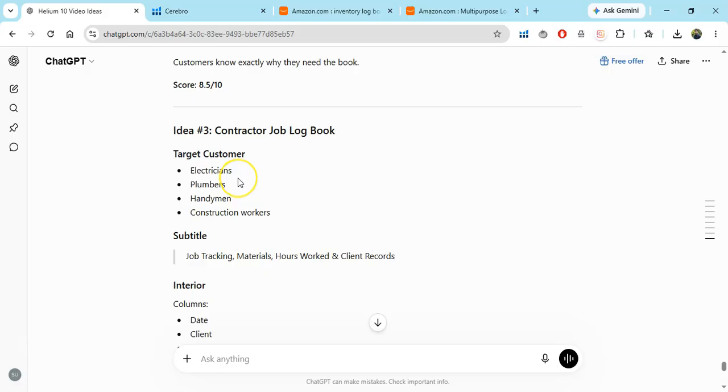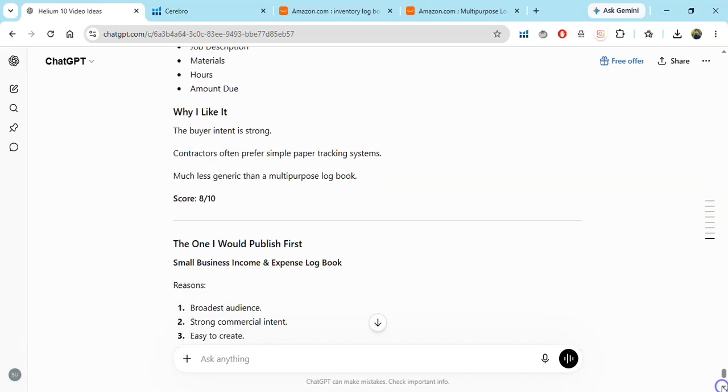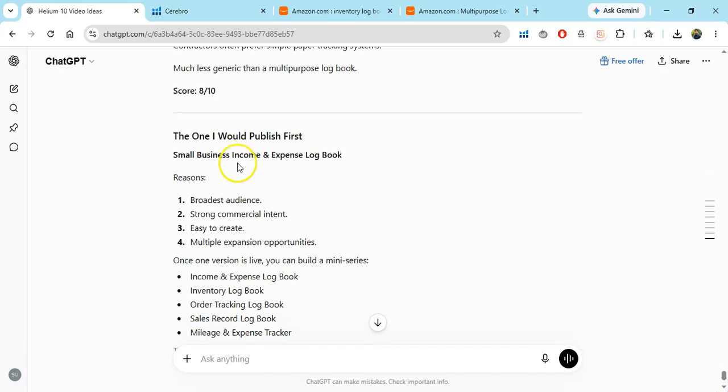Our next idea is Contractor Job Log Book. Target customer, electricians, plumbers, handymen, construction workers. Subtitle: job tracking, materials, hours worked, and client records. Interior should include date, client, job description, materials, hours, amount due. And it says the buyer intent is strong. Contractors often prefer a simple paper tracking system, much less generic than a multi-purpose logbook. So 8 out of 10. The one I would publish first: small business income and expense logbook.